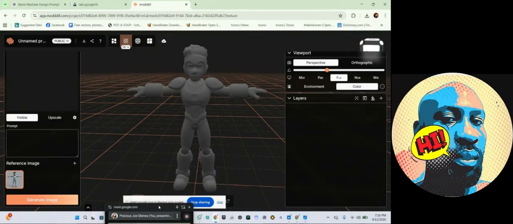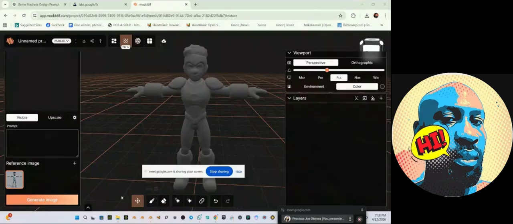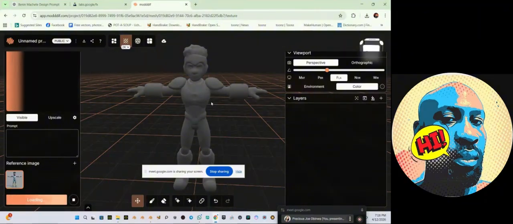There are many ways. You can paint your textures as you want, manually. There are some buttons down here. Or you can just select your character, as it's selected right now, and then if I say generate image, see what's happening.